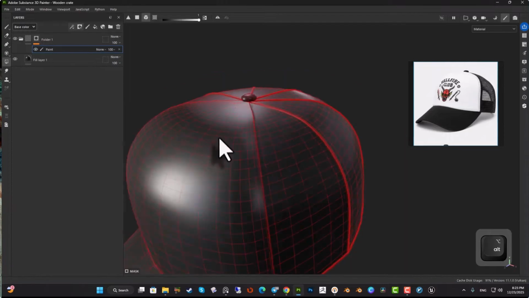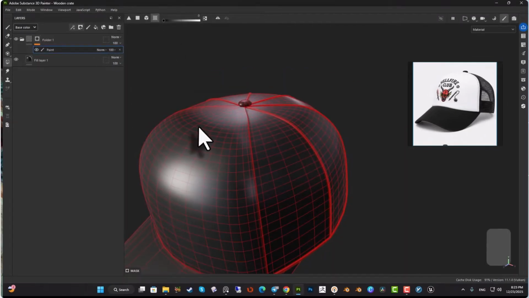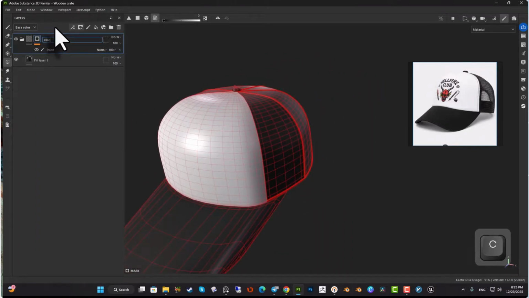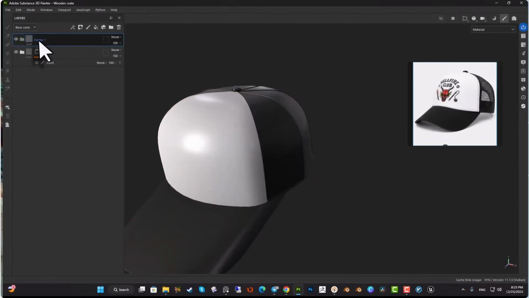Go to UV chunk fill and invert your paint color to black by pressing X. Then deselect the front part. Name it and do the same for the white fabric and plastic parts.